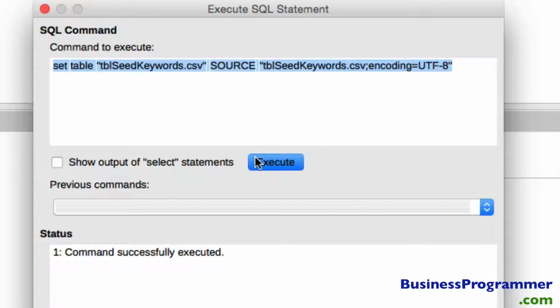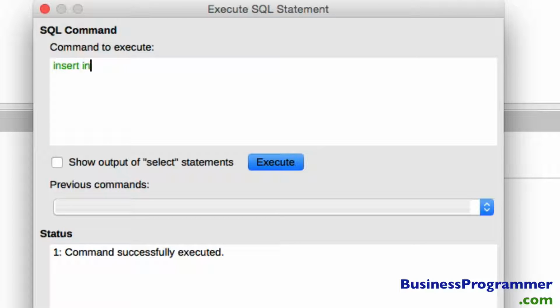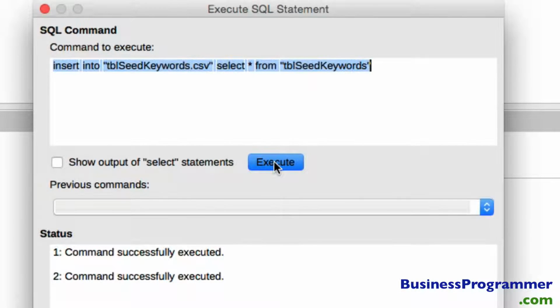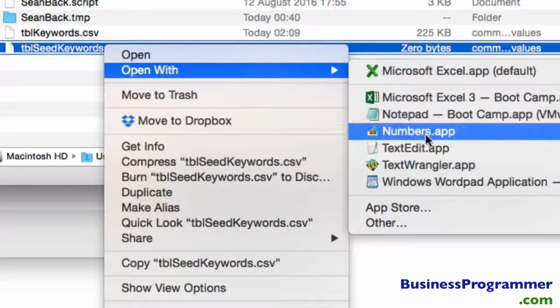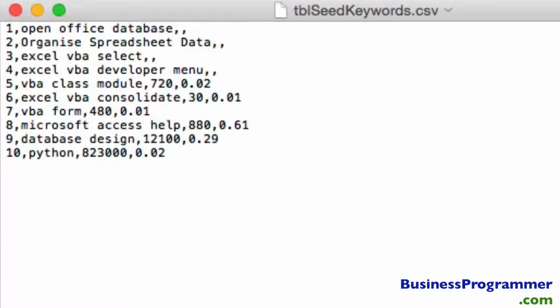And now we transfer the records from tableseedkeywords into tableseedkeywords.csv, which will result in the CSV text file being populated with the data from table seed keywords. So it's really just a three-step process. Create the text table, link its source against the text file, and then populate it from the original table. And here you can see the seed keywords.csv file has been created.